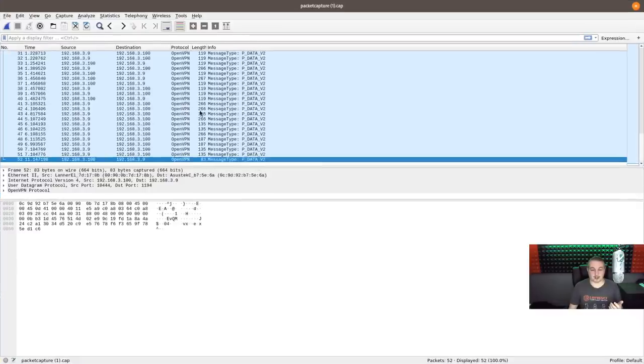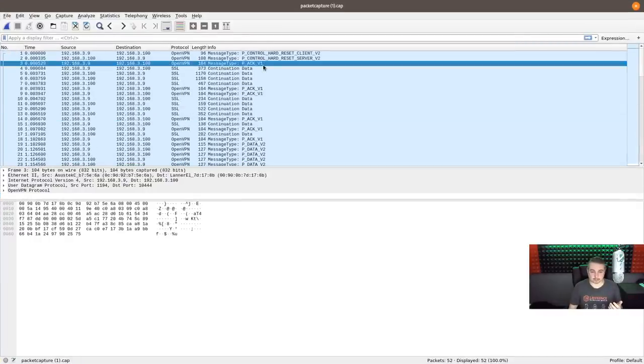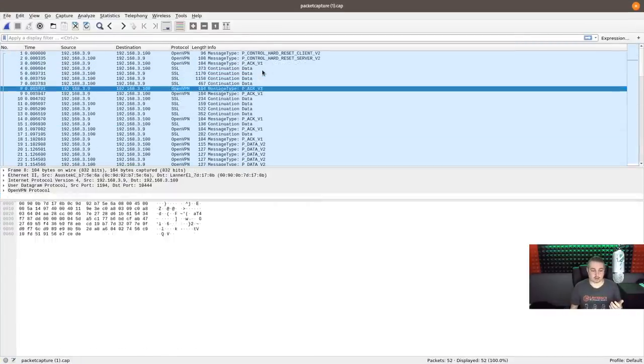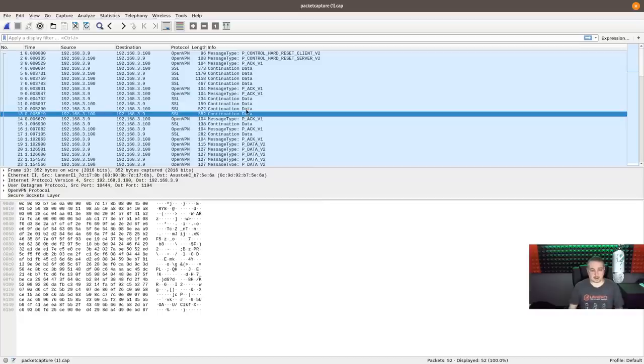When you use the full TLS authentication, nothing, just all SSL. All right, so what's the next step? Well, let's talk about, is there some overhead? Is there some disadvantage to using it?